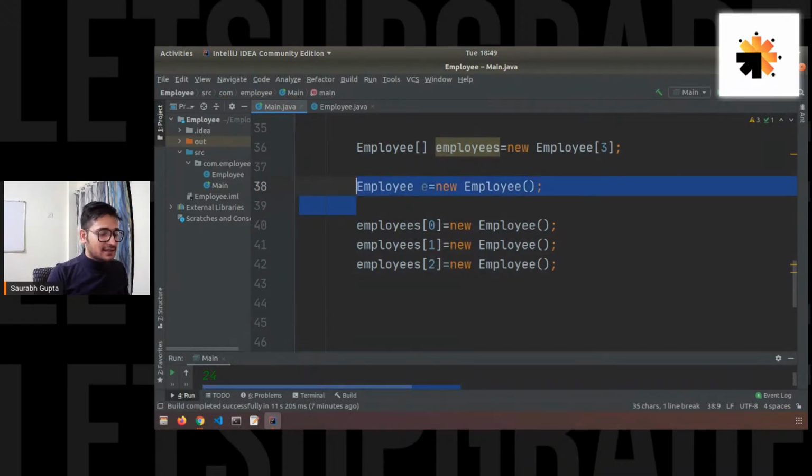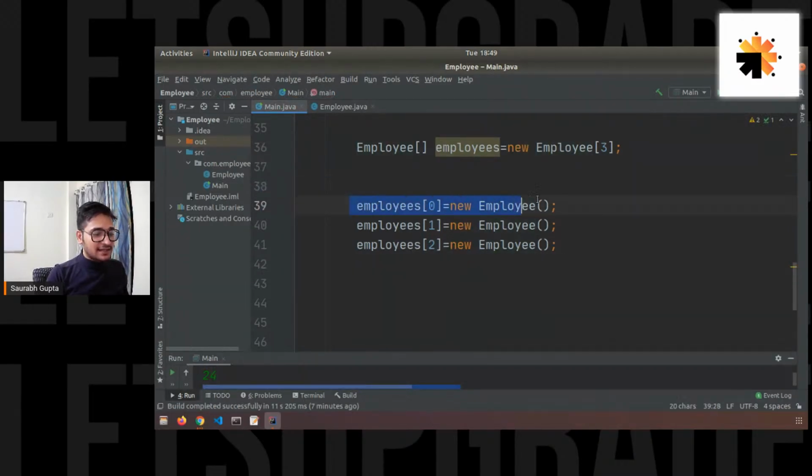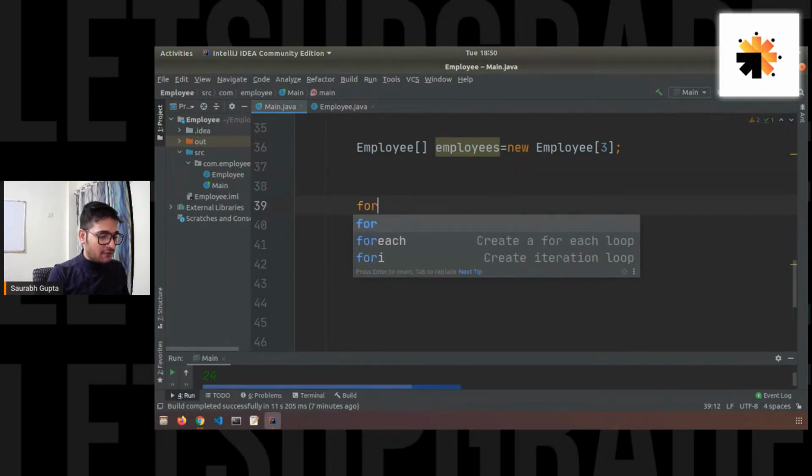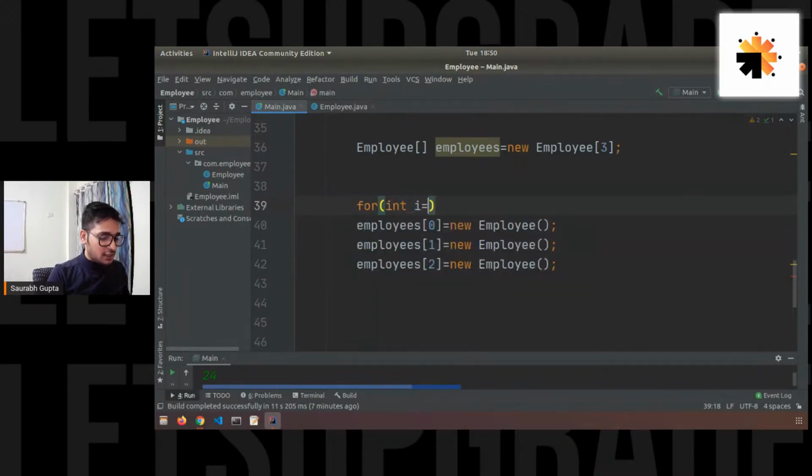And now, as I see again here, everything is the same. The only thing changing is 0, 1, and 2. So now what can I do? Same thing. I can just go on and apply a for loop, for integer i equals 0, i less than 3, because the size is 3 with indices 0, 1, and 2. So less than 3, perfectly fine. i plus plus.